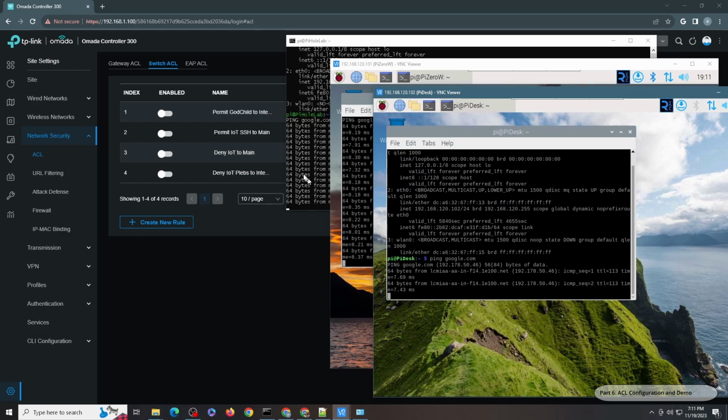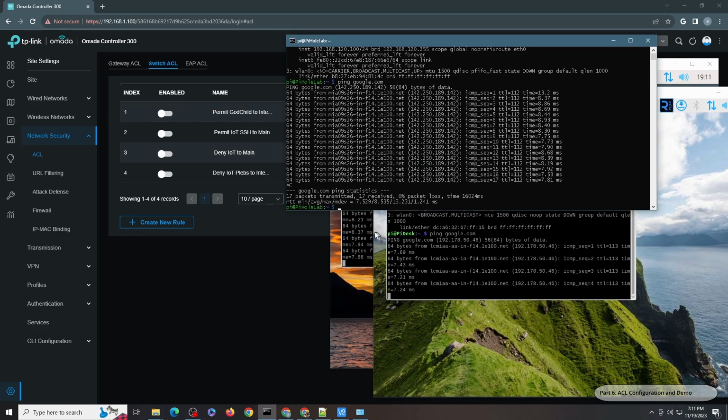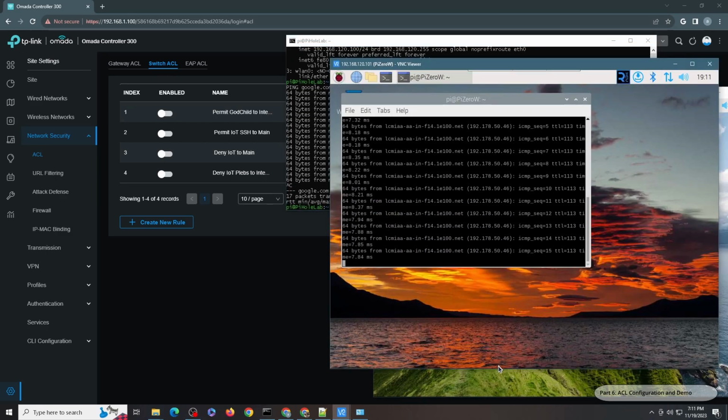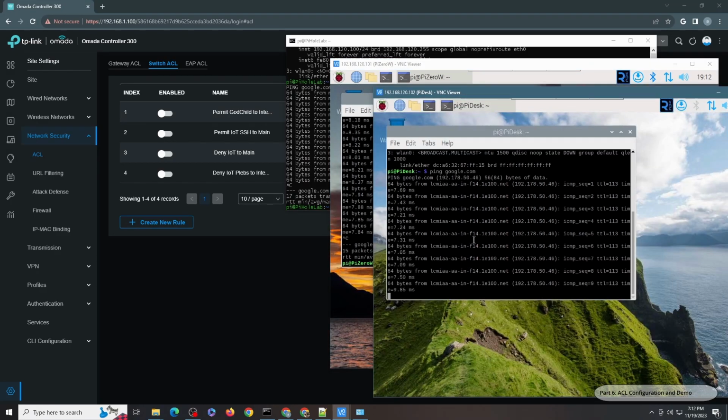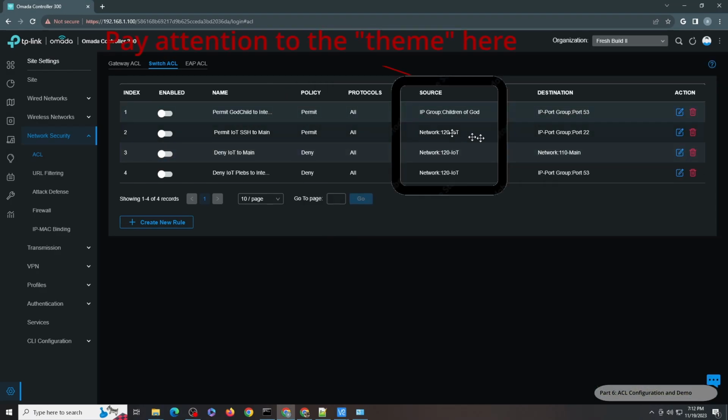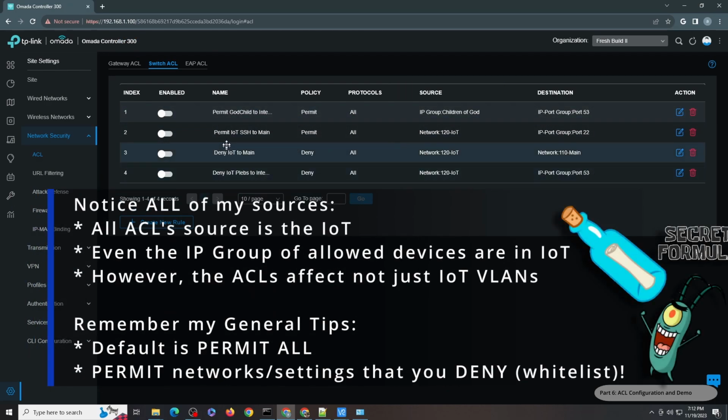There you go. As you can see, I can ping Google here. So, Control-Break. Before I start showing you the details and demonstration, I just want you to look at how the ACLs are currently defined. You can see these are the sources, these are the destinations. So you can quickly see how my ACLs are defined.